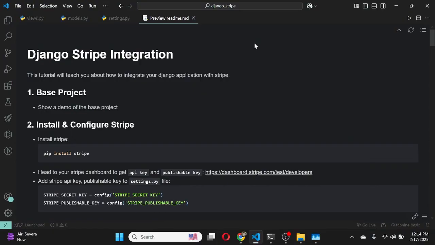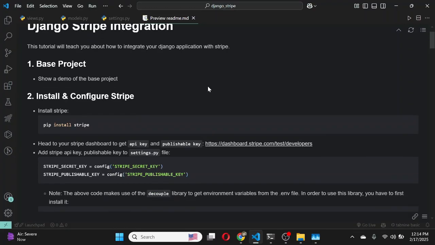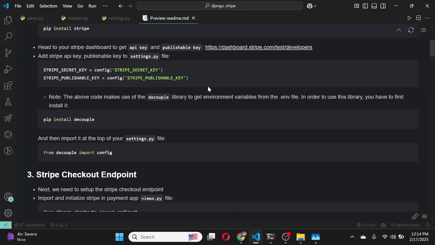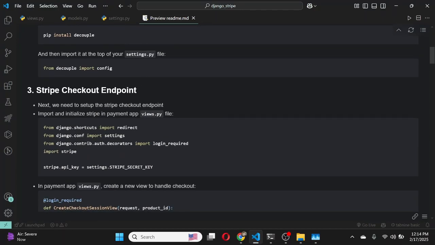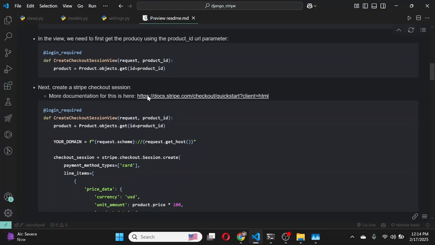In this tutorial, I am going to teach you how to integrate the Stripe payments gateway into your Django project. So what I have here is a README file which I had prepared earlier. It basically just outlines all the steps that we are going to take.